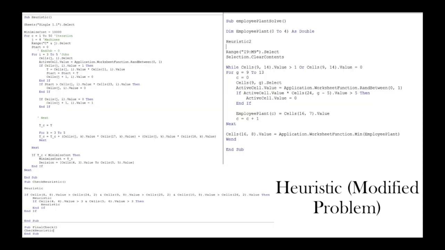This is the heuristic for the modified problem. It runs through the first part and then it will run through the constraints to solve for which plant will produce the products and the overall total cost. First, we initialize the array employee plant, which solves for which plant will be the one producing the products. Then we will run the heuristic and clear the employee plant cells from the run before.